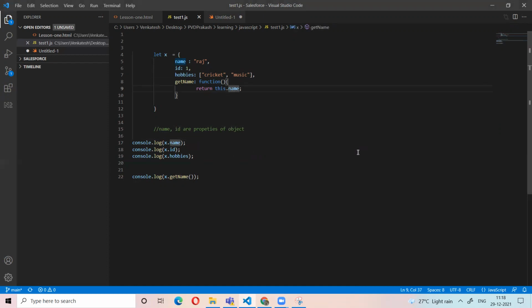Now, we have the object, and we have the key and value. The value can be a string, a number, or an array. Sometimes the value is also a function. At that time, getName is called the method of the object. Here, getName is called the method, or function, of the object. Okay, so now come to the function.